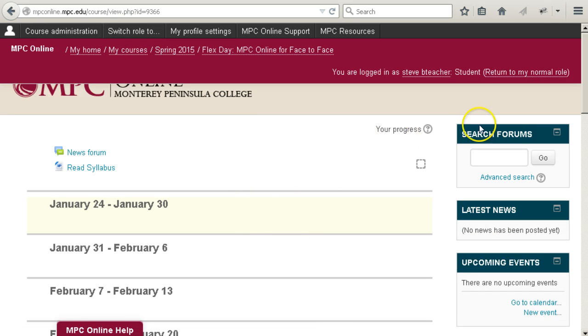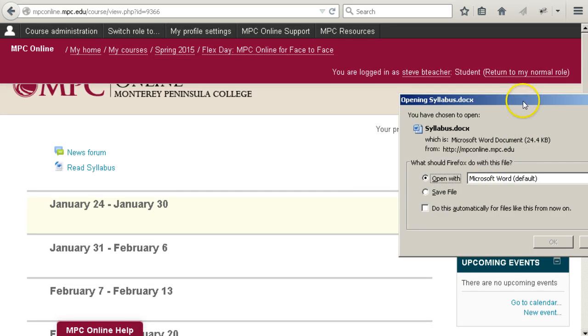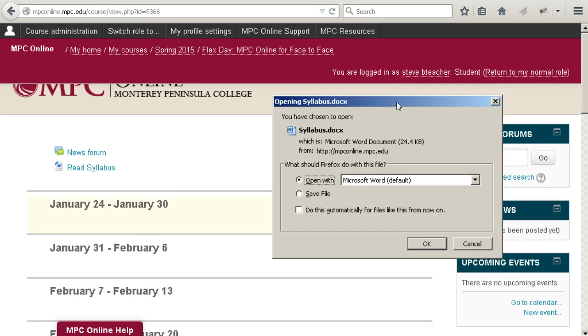It basically looks the same, except the Turn Editing Off button is missing. And now, as a student, I'm going to click Read Syllabus. What's going to happen? Well, that depends on the nature of your computing device and what software you have installed. On this particular computer, it wants to open up in Microsoft Word. I would click OK and it would open.